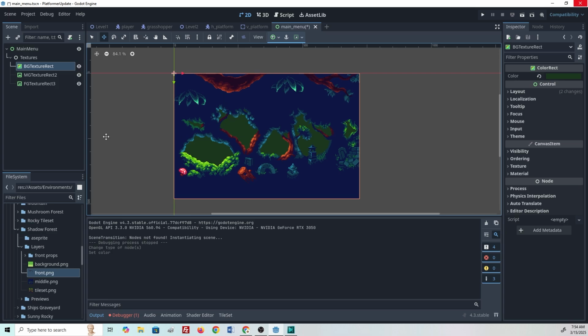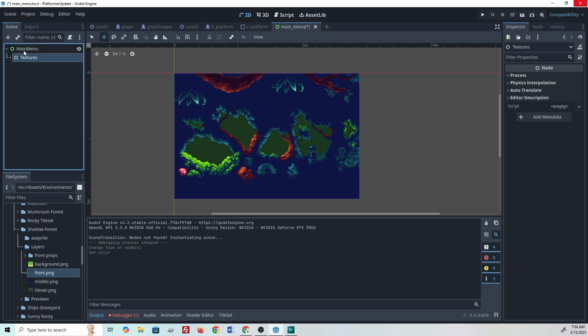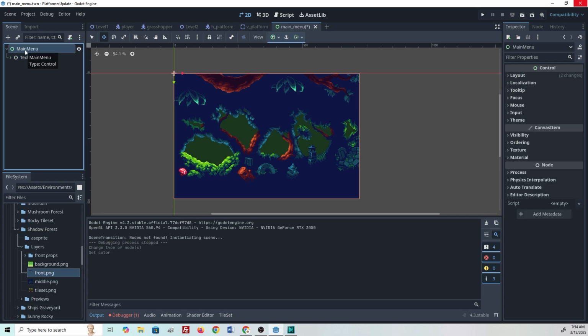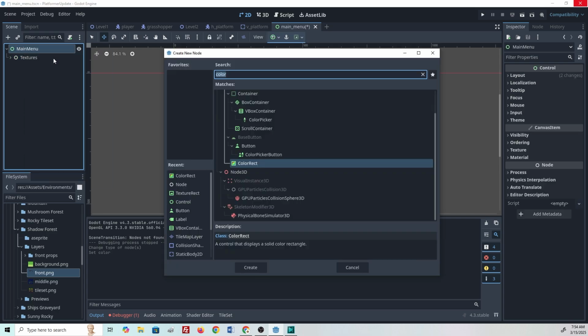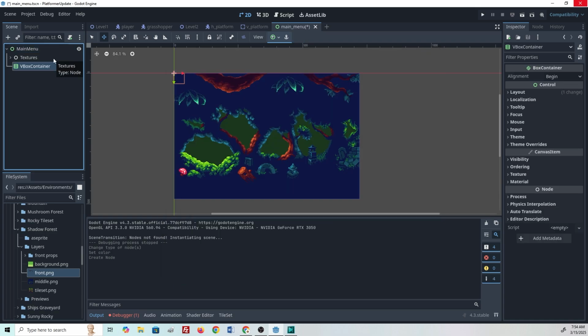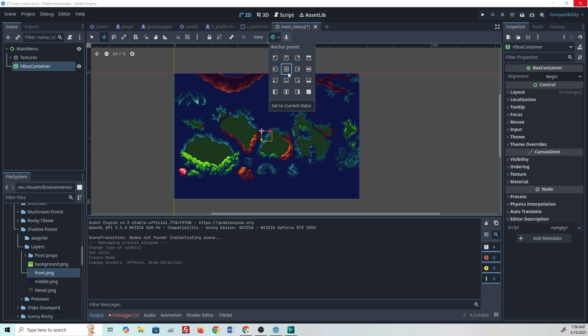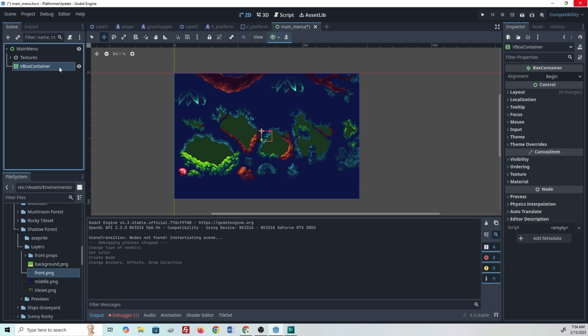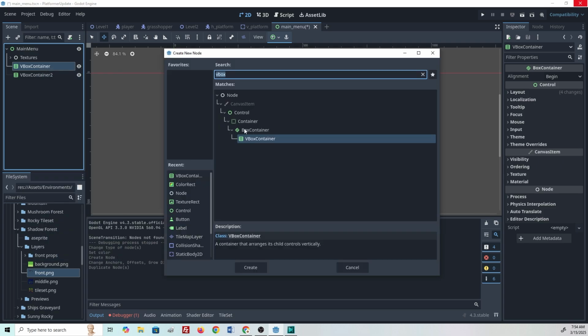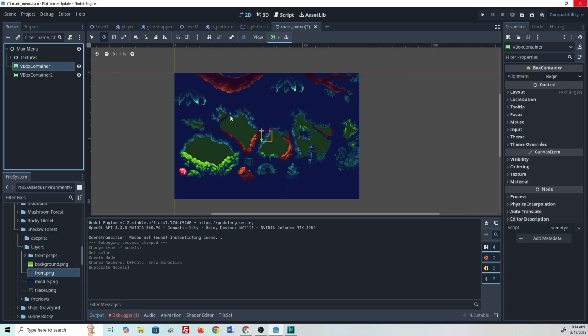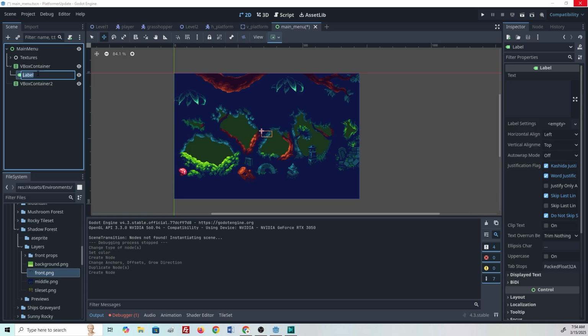Next thing we're going to do is add our text and button elements. Right click on main menu and add a VBox container. Actually we're going to add two of them, but let's get this one set up first. This one will be centered, and we're going to duplicate it. This one is going to hold, if we add a child to it, a label, and that's going to be our title. We can change that to title label.